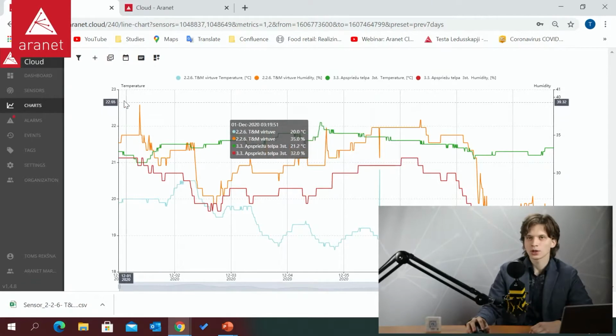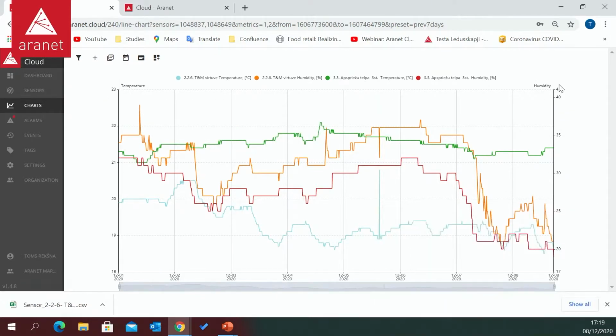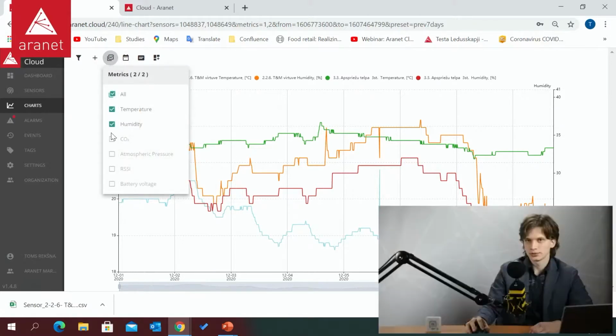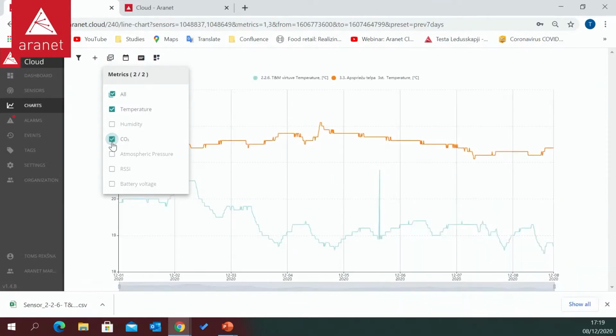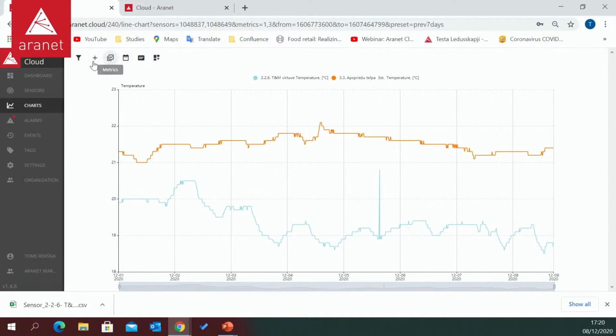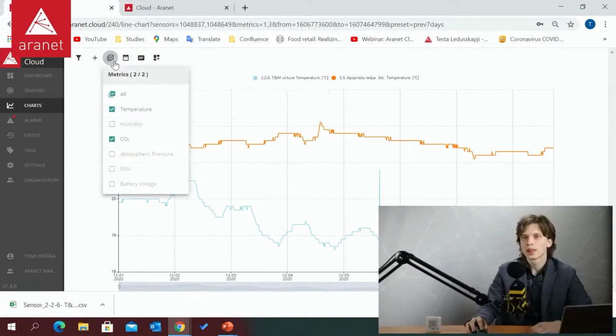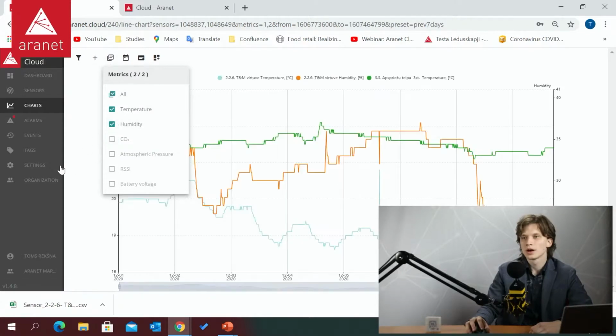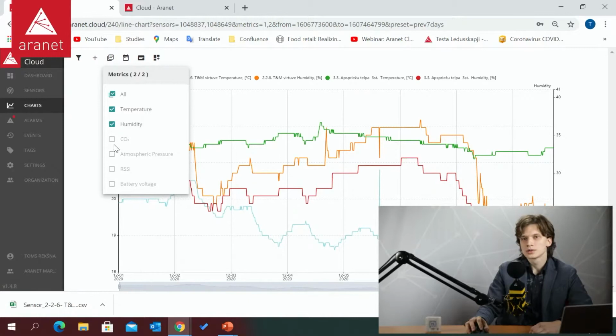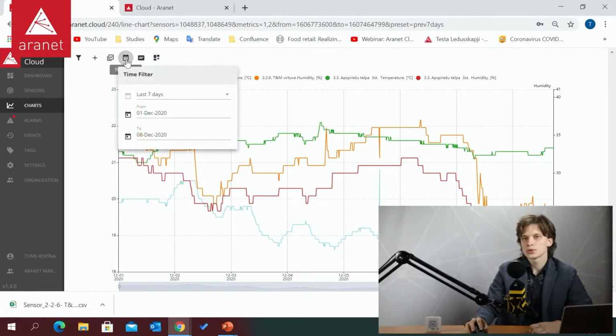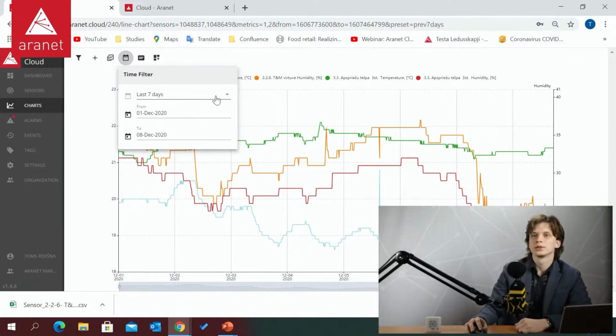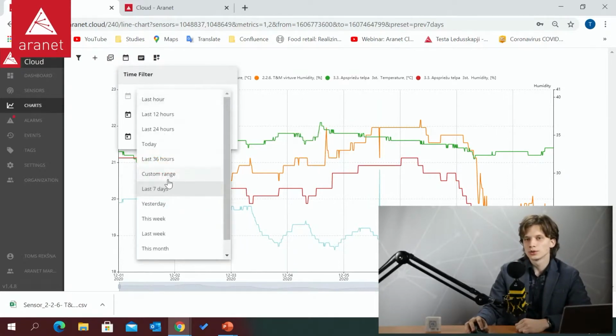So as you see, on the left side you see the temperature, on the right side you see the y-axis for humidity. I can also choose different metrics, so maybe I don't want to see the humidity, but I want to see the CO2 from Aranet 4. Then I can click that in. For some reason this one is not showing the CO2 right now. Let's see. Yeah.